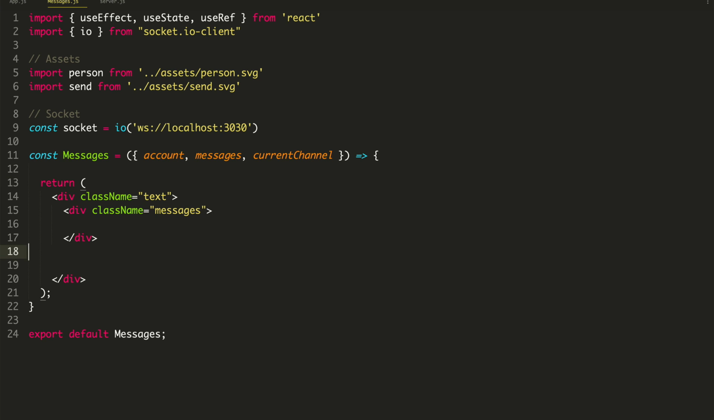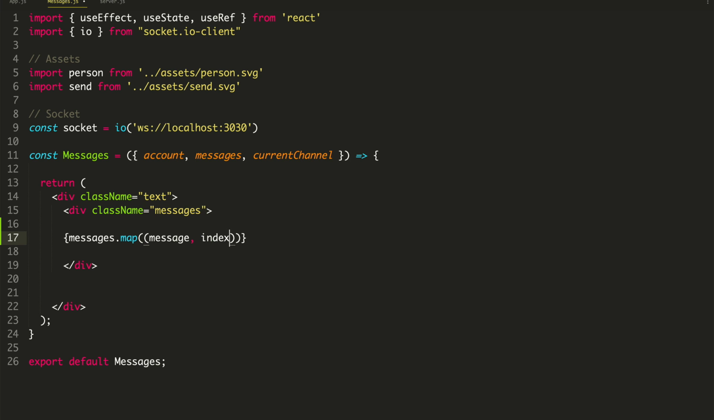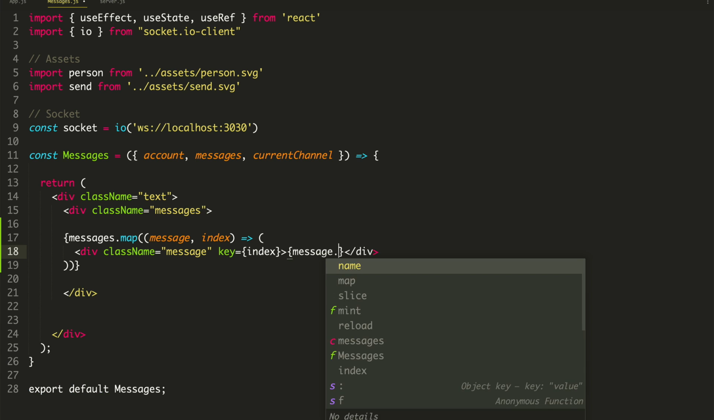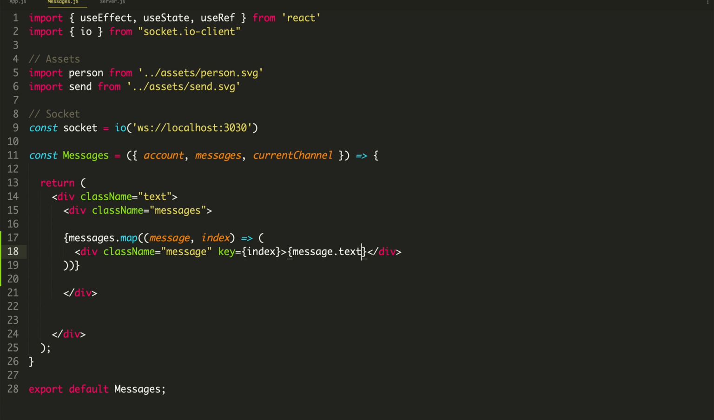All right, so let's go ahead and start filling out this messages component, okay? The first thing that we're going to do is actually put the messages inside of there. So let's just do this first. We're going to say messages, and we're going to say map. Okay, message, index. And we're going to put the messages on the page, okay? So we're just going to do a div with className equals message, and then key equals index. And for now, let's just do message.text.